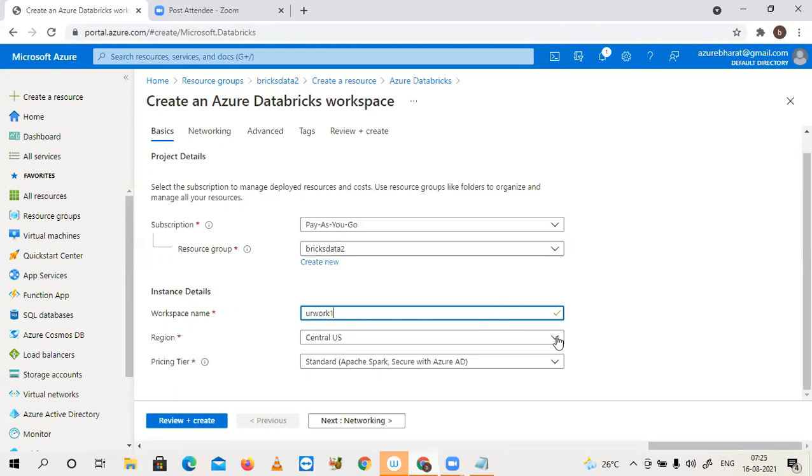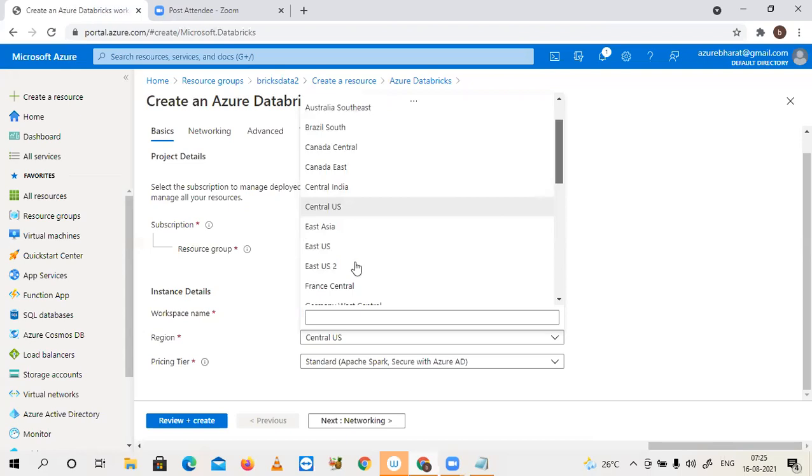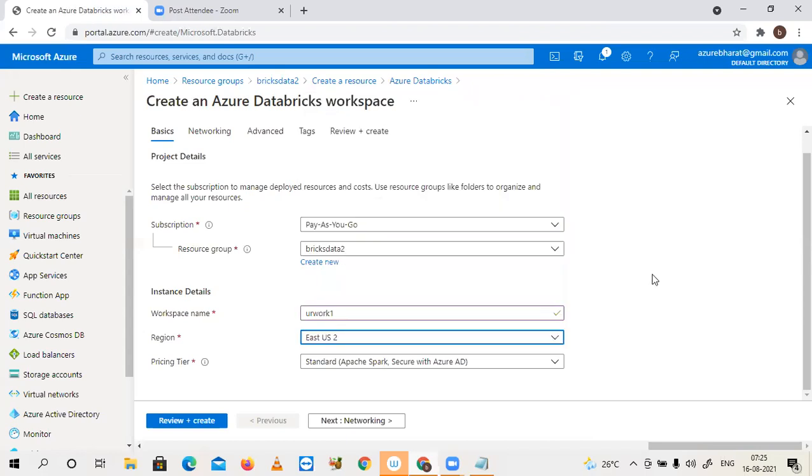I'm giving the workspace name as your work, number one. Region, most recommendations, it's not a rule. Most recommendations are saying that if the region is East US2, the instances will be available quickly. That's why I'm going for East US2 as the region.